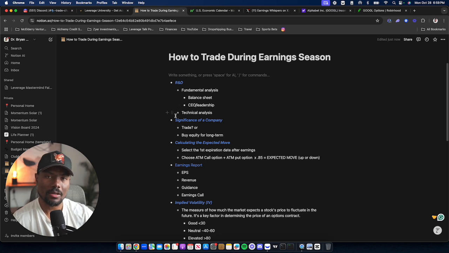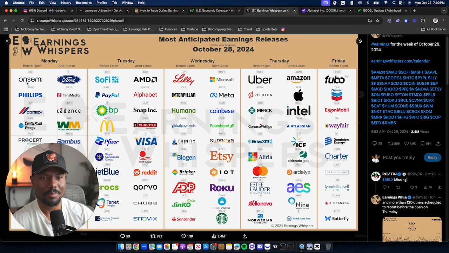Technical analysis. This is where the charts come in, so I'll show that on the charts. Is the company bullish going into earnings? Is it a little bit more bearish coming into earnings? It really doesn't matter either way, because it's going next into the significance of the company. Do I trade it? Not every company that you'll see on this list is tradable for options necessarily, and I'll show you the reason why.